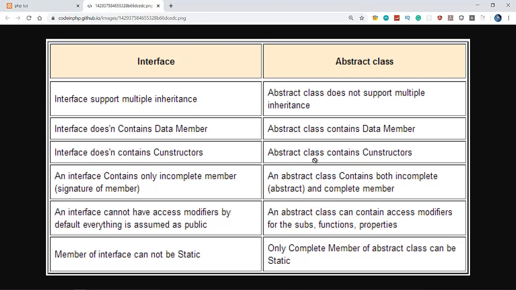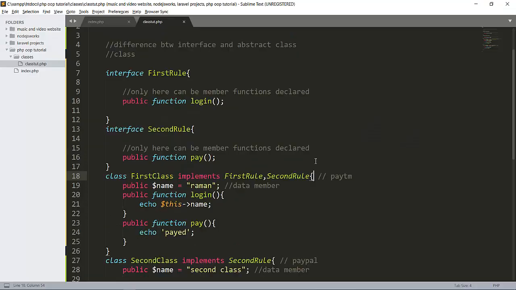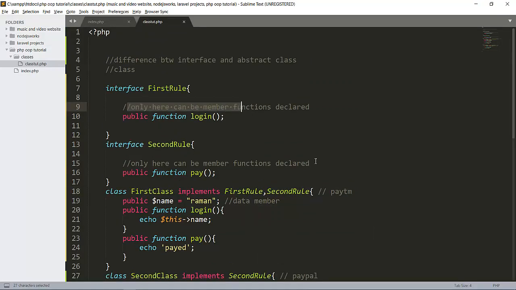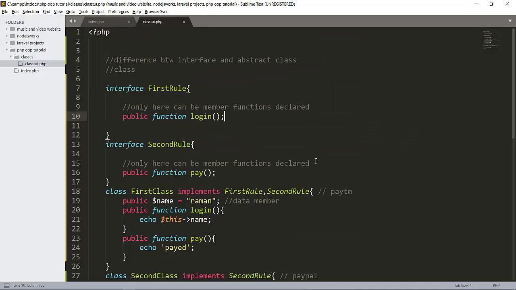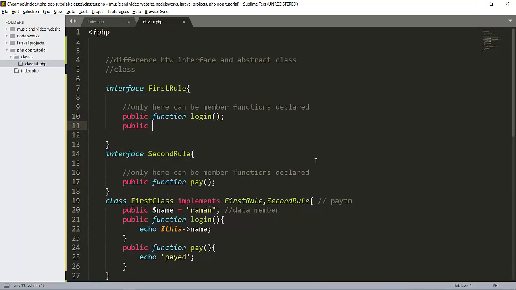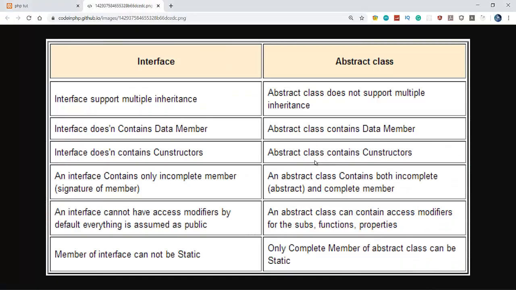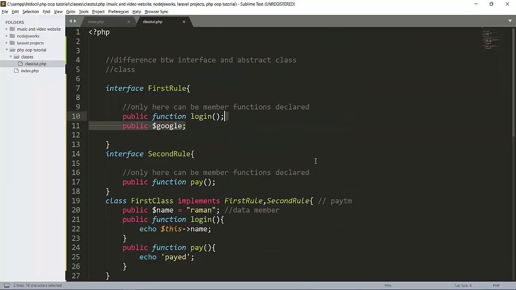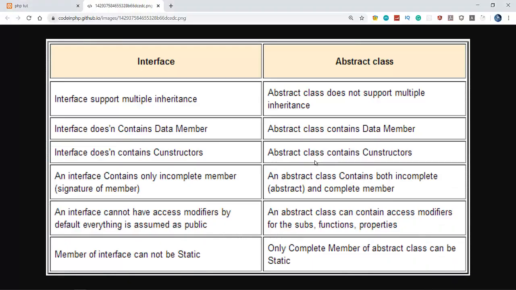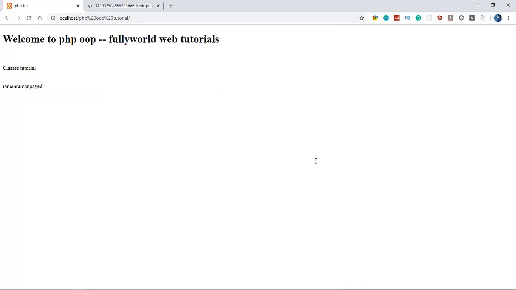Here our interface does not contain data members, which I showed you previously. Only member functions can be declared. See, if I am writing public $, whenever we reload this, see that it says interface may not include member variables. So we cannot include data members here. When I remove this, see that the error is gone.